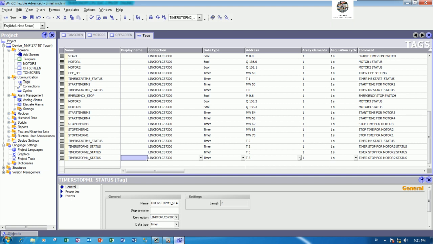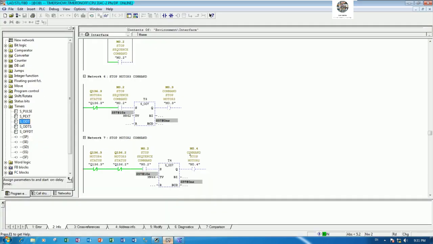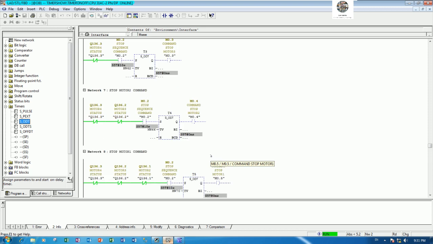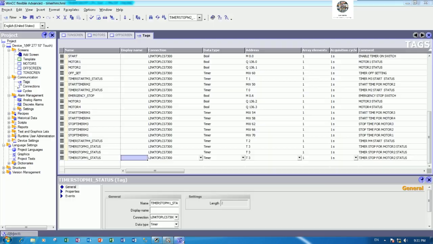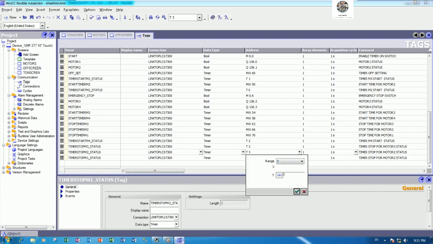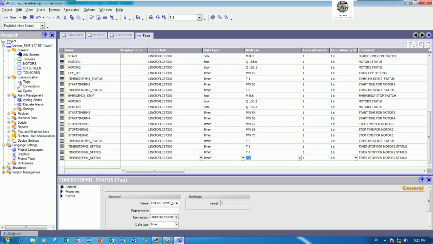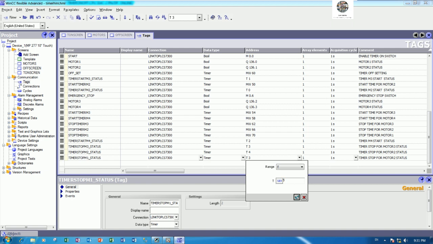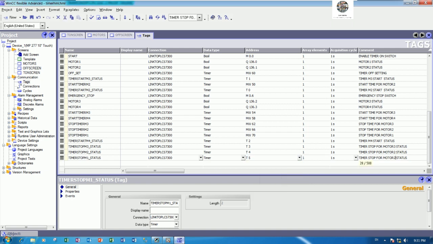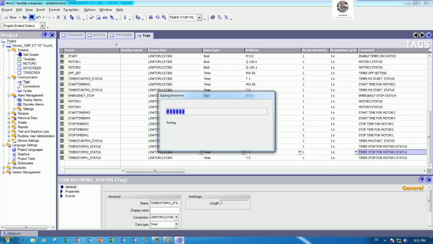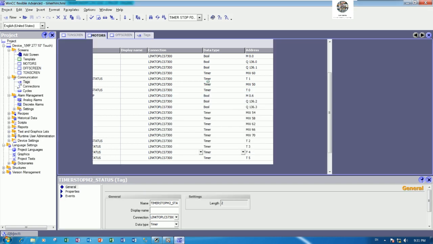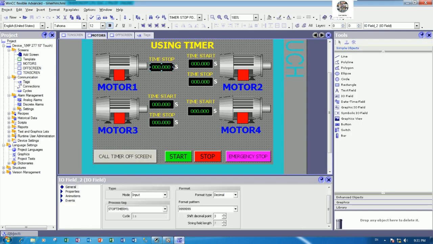This should be T4, right? Let's check to make sure. Should be T4 and T5, right? So this one T4 and this one T5. Okay, this one should be motor 1. Then we can save the project and go to our screen again, and then insert one more. This should be status, right?